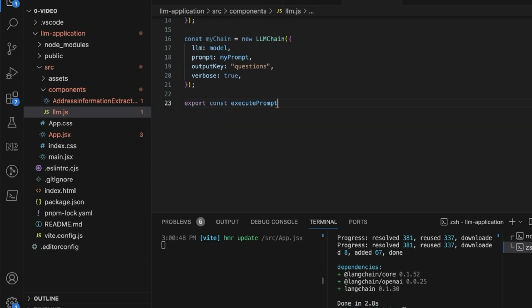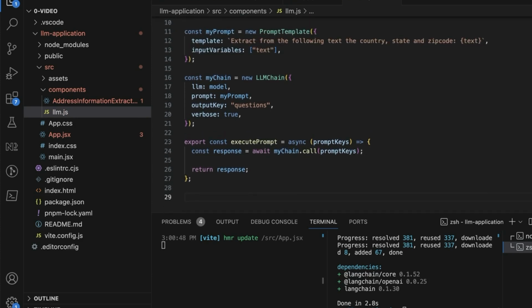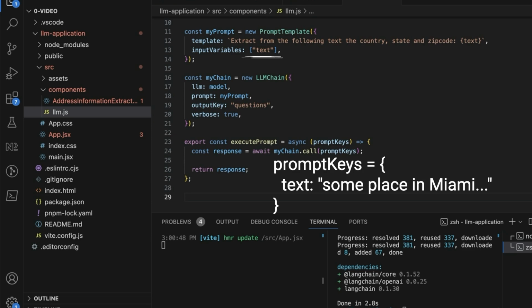Finally, let's export the execute prompt function, which receives prompt keys. And this one is important because this is the one that will have the text. So if you look above, we defined that the input variables for the prompt were going to be text. So in this case, prompt keys should have a text property, which will be used by LangChain to replace the text portion of the prompt.